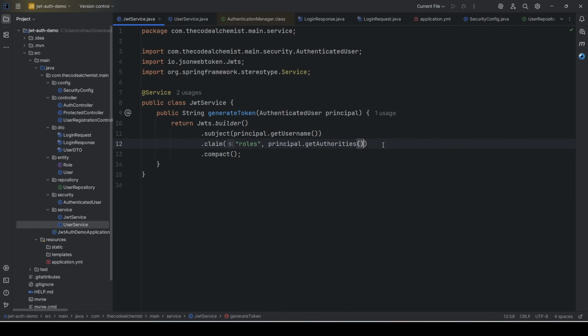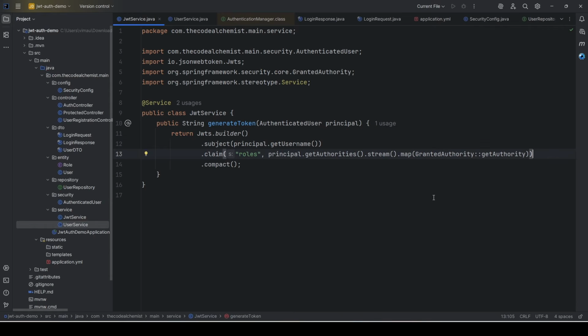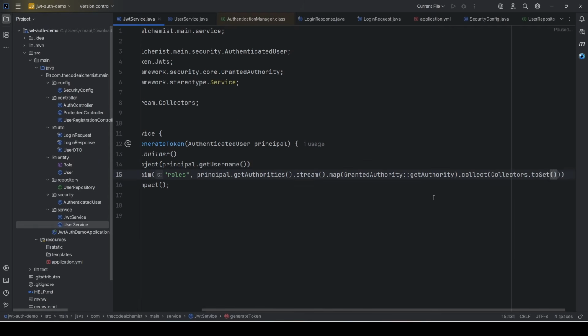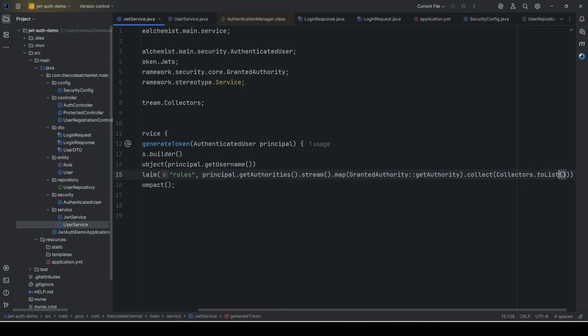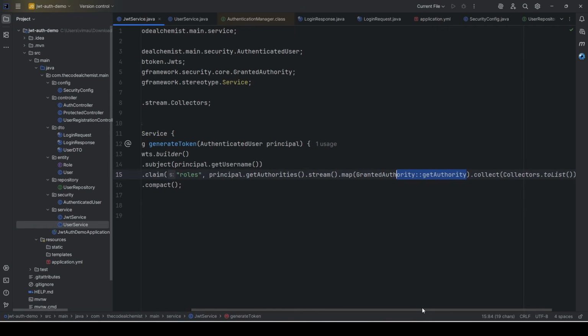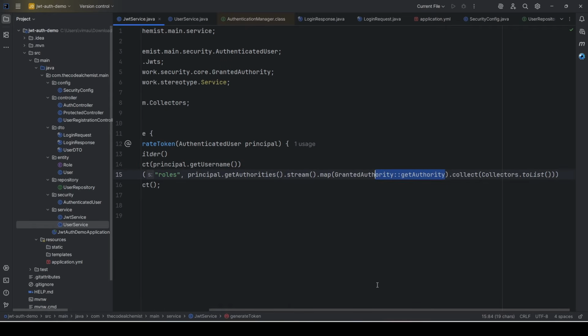So getAuthorities().stream().map(GrantedAuthority::getAuthority), and then we can collect the list like this. Okay. So what we are doing, because in this case the user has a single role, but in general a user can have multiple roles. So in that case, the user would have multiple authorities. So we are simply, because this is a list of SimpleGrantedAuthority, getting the individual authority. We are mapping the individual authority to get the name, and then we are collecting them as a list.